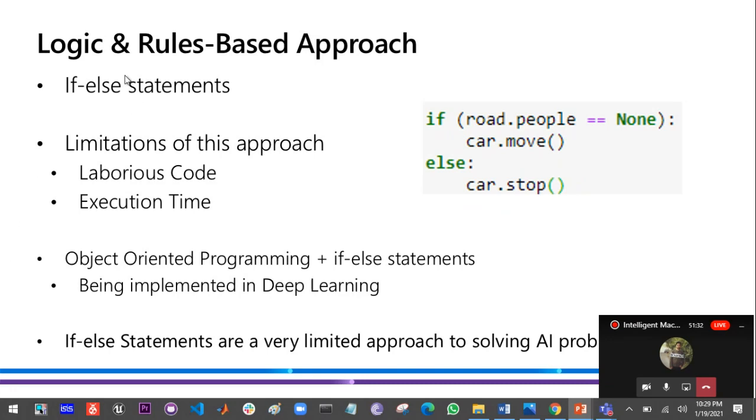So what is the scope of this then? Should we just say that it's not feasible, it's something which is cool, but it's not usable, or is this just fake AI? What is this? If-else statements are actually being used in deep learning, the further component of AI, but in a way that's combined with object-oriented programming.